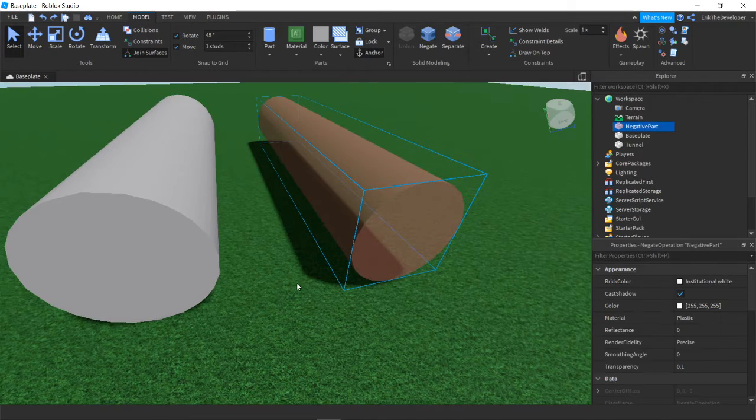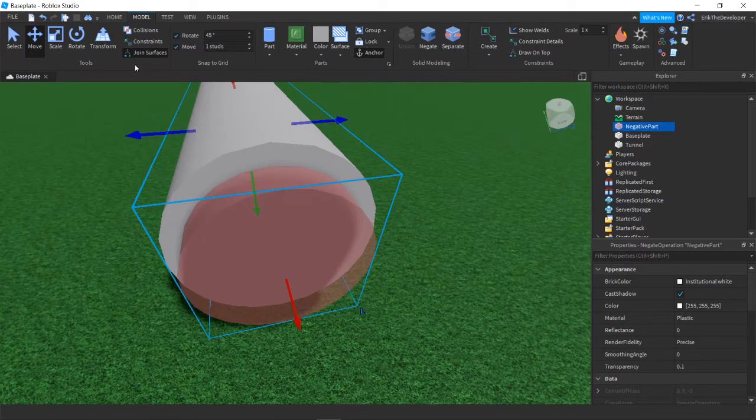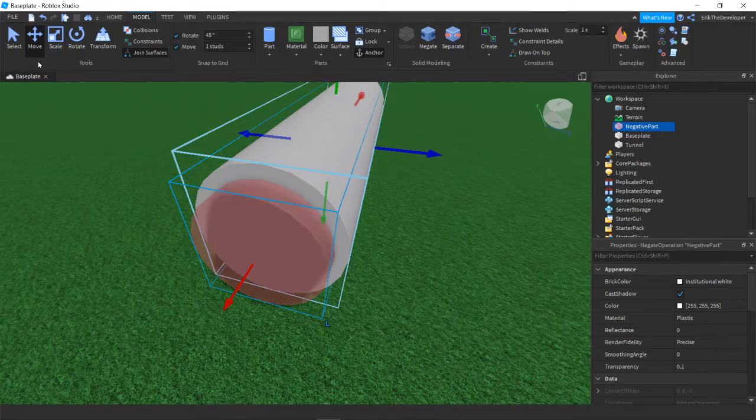So now that it's negated, you'll notice that this is called a negative part, and it has a negative part icon. I actually didn't talk about this in the basics part, but each object has a different icon depending on what kind of part it is. Right, so collisions is off. So yeah, these two can overlap.